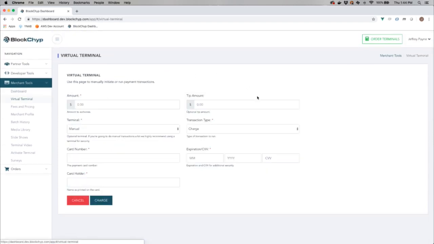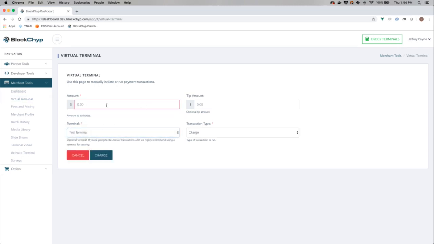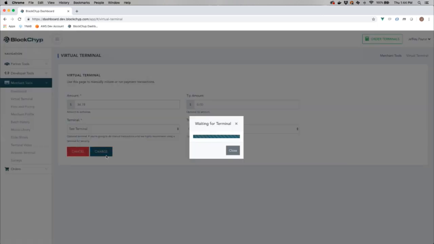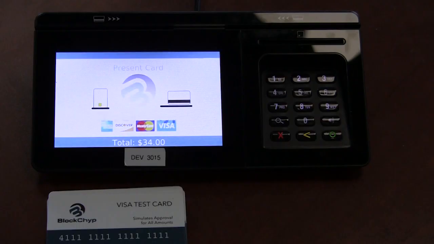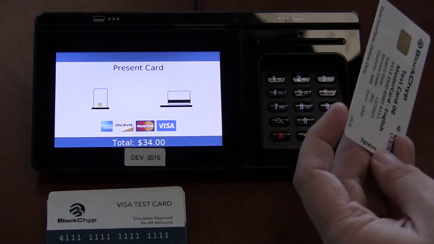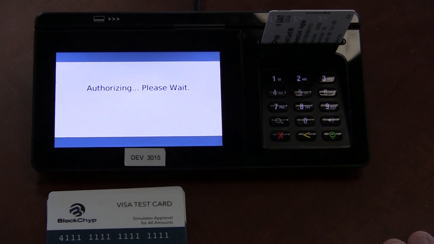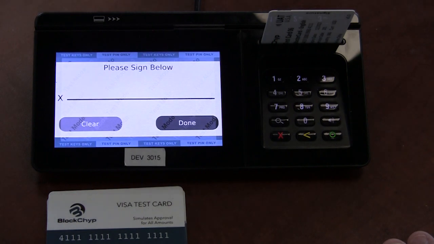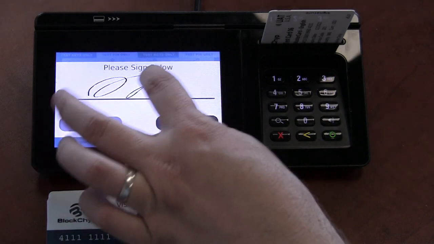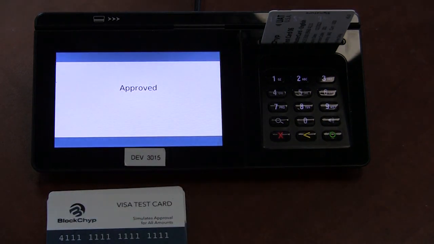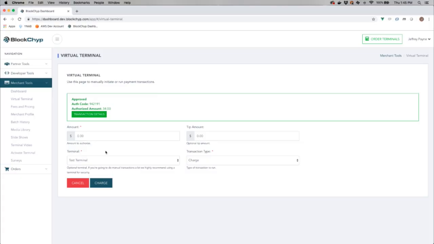Let's do another transaction. This time we're gonna do one that has a signature CVM. I'll go back to test terminal, and I will do a fake amount here, and I'll hit charge. This time I will use a signature CVM. And there it goes. And I will put the card in. Okay, and now it's prompting me for signature, so I'll just kind of draw some squiggles on there and hit done and remove the card.